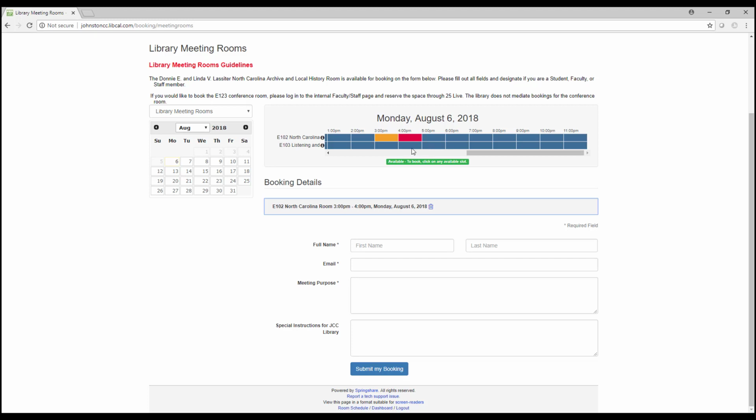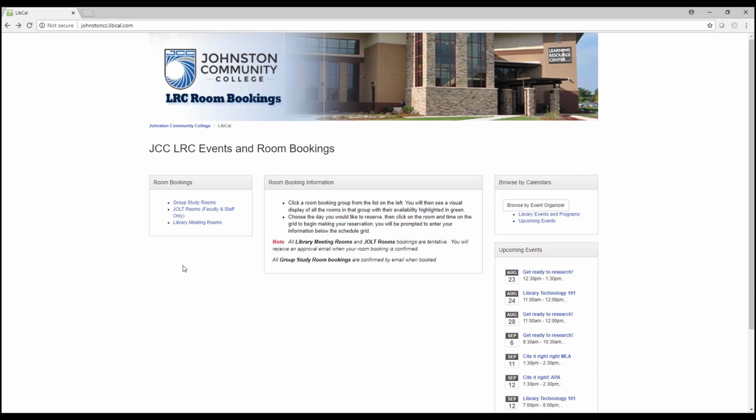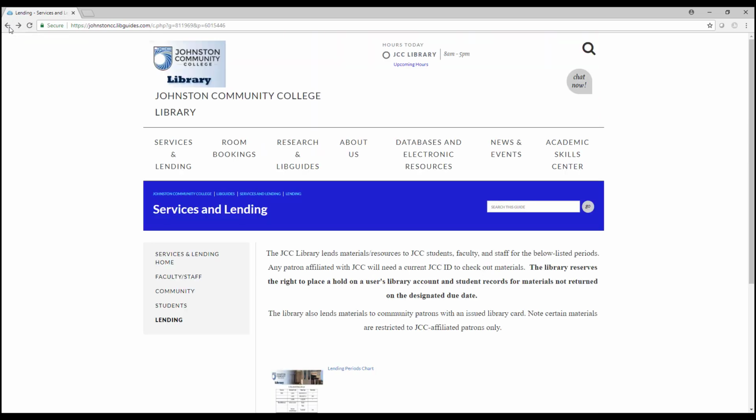Special note that the listening and viewing room is not bookable. That is why those are blued out. The listening and viewing room houses the college's laser lab, so we do not allow faculty, staff, or students to book up that room. I'm going to navigate back to the main page.